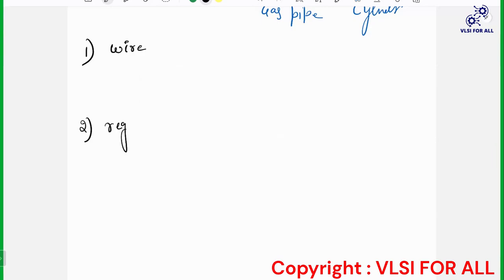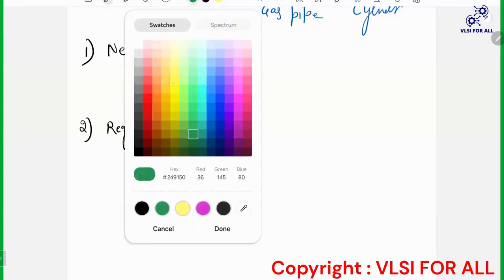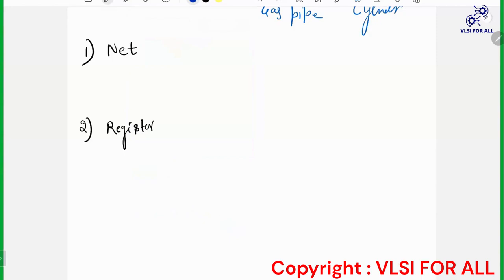Yeah, all right. So in terms of name, I should write the exact category. So these are the net: net is the category, and register. Okay. And under net, we have wire. Wire is the keyword and wire is the actual data type.